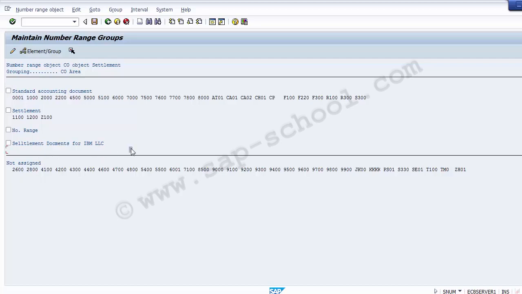So once the number range has been inserted, now we can move on to this not assigned part, and we can select this 2600, double click on it, and it will be selected. So now I want to assign this particular number range to the settlement. So we need to select the settlement document for IBM LLC. Now once we have selected this, we can move to click onto this element group.